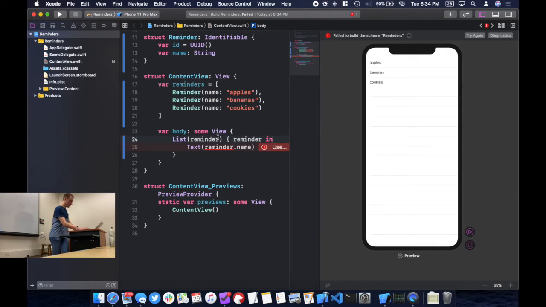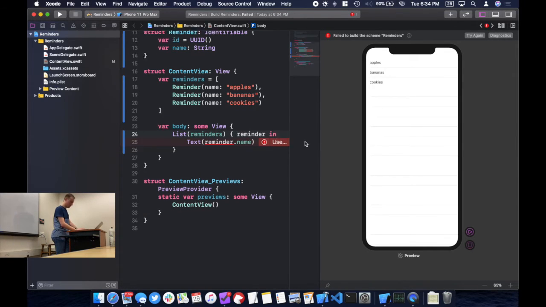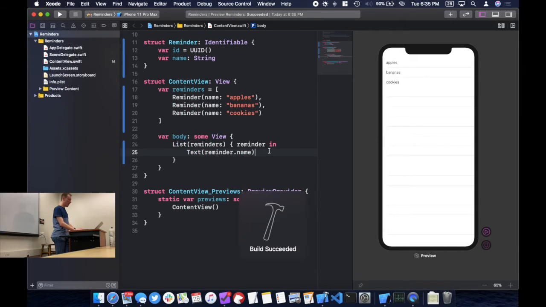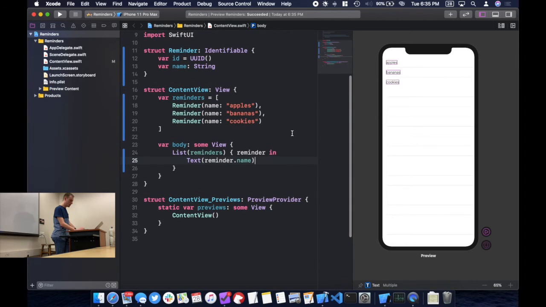Okay, so what this does, let's see. I keep forgetting how to do it for some reason. So it's like this. Basically we give it our array of reminders, and then in this closure, it's going to call this for each entry, with each of the reminders as an input here. Then we just want to say, make a Text with the name, and that'll get our string. Yeah, so now I think it's working.